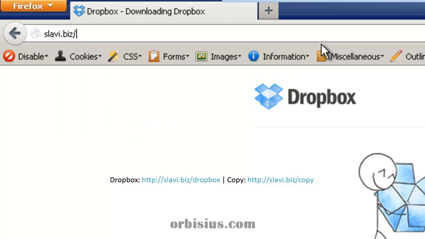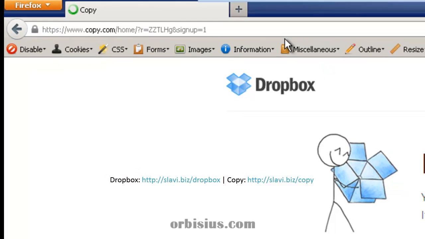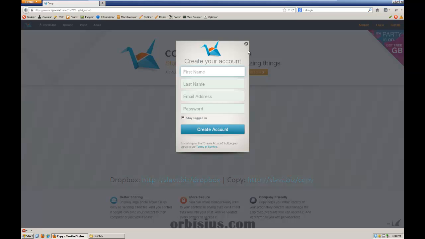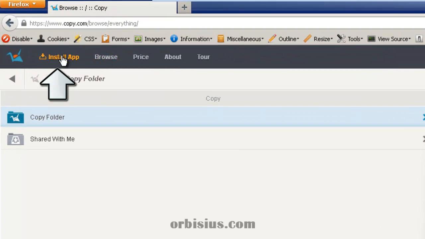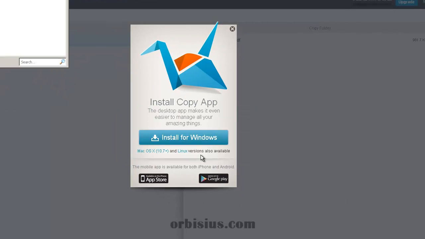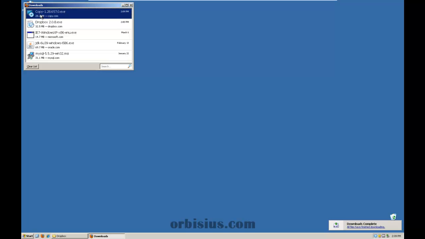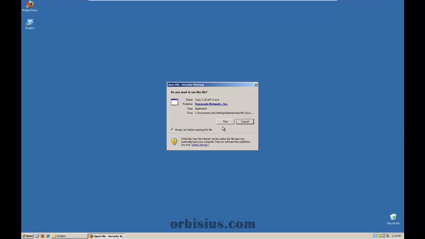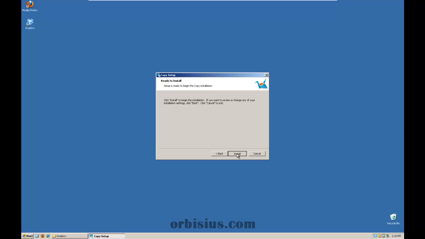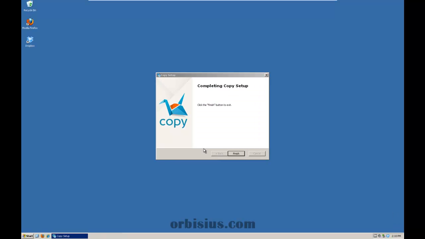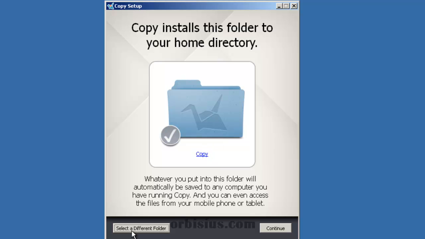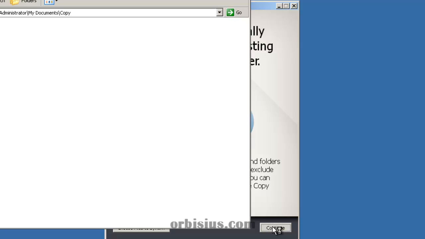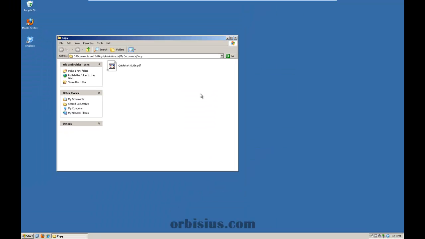So I'm going to install the Copy program. I mentioned that the link is slavi.biz/copy, and hit enter. Please enter the information, but since I have an account, I'll click login. And I'm logged in. You can click on install app. Let's double click on the app. Start. It's a super simple process again. And the installation is done. Let's click on finish. Let's log in. That's the folder. We can select a different folder, but let's keep things simple and click continue here and click on unblock, so that way the app will have access to the internet and the firewall will not be blocking it.